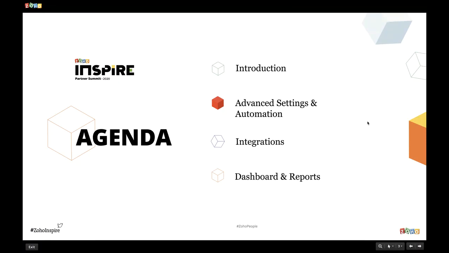And then we're going to quickly jump into integration. We have a lot of other applications integrated with Zoho People for managing timesheet, which we will discuss in detail. And then dashboard and reports, which is going to be one unified platform where you can fetch reports on various jobs, projects, and clients, and also extract the data at the click of a button. So let's get started.